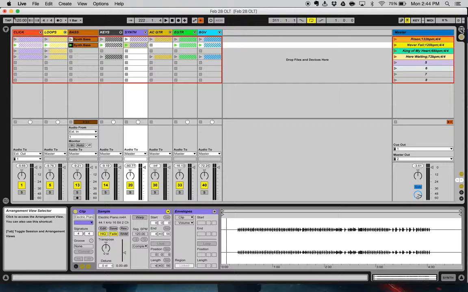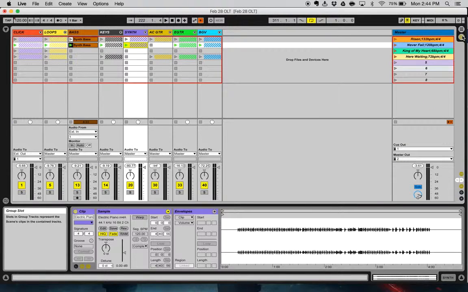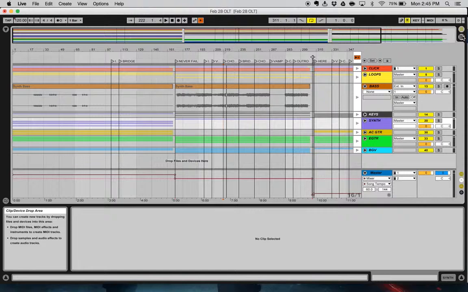You can hit this button right here up in the top corner, and that will change you into what looks like a more traditional looking view. You can also hit the tab key on your computer keyboard, and it will take you to arrangement view.